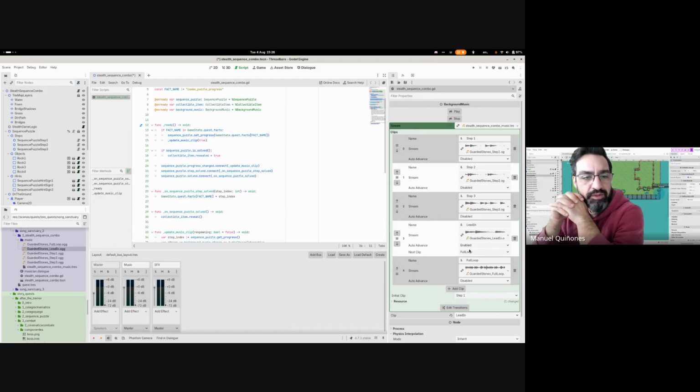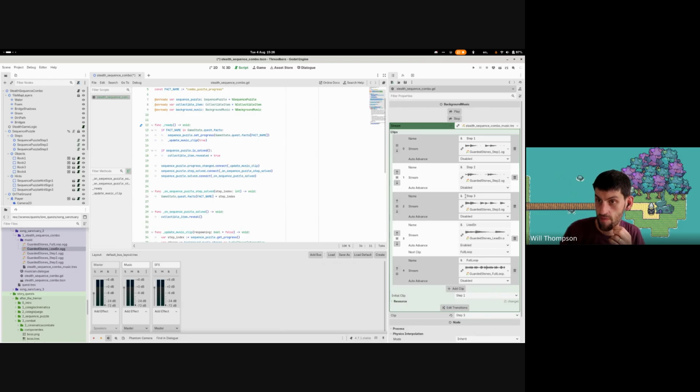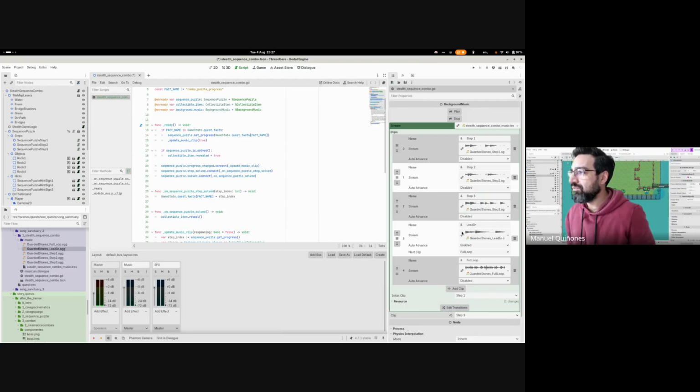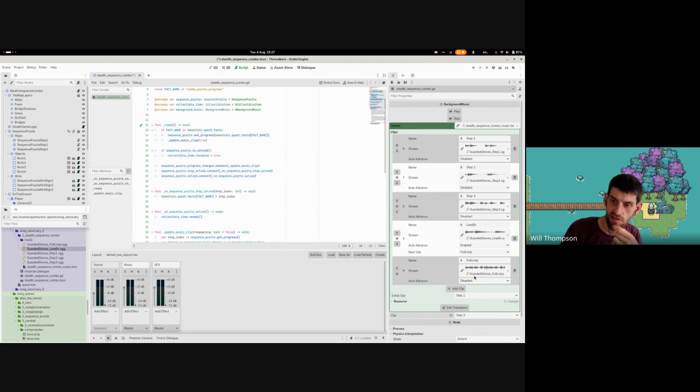And why doesn't it work? It doesn't work. Listen to this. So in a moment, I'm going to trigger from step 3 to full loop. And if you watch, you play the lead in, but then listen very carefully at the start of the full loop.